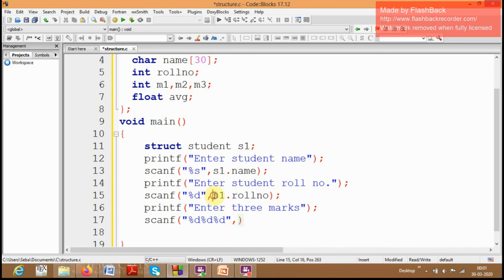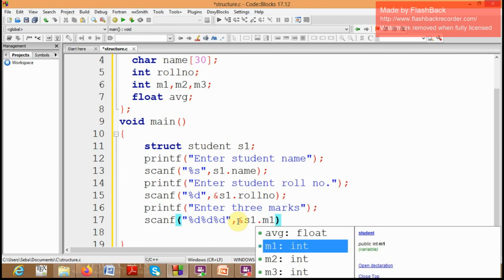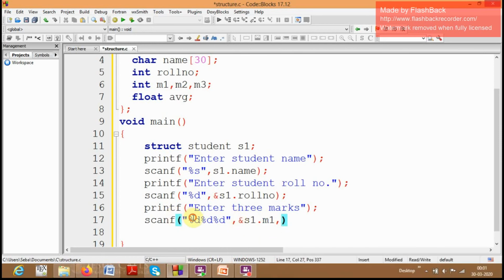So here I made one mistake. What am I getting here? I am getting the roll number. Roll number is an integer. When we are getting an integer value, we have to use the ampersand. So here I am going to use ampersand, the structure variable name, that is s1 dot member name m1. This is for the first percentage d. For the second percentage d, I am going to use ampersand s1 dot m2. So I am accessing the m2 member, and the third one I am accessing m3, so ampersand s1 dot m3.